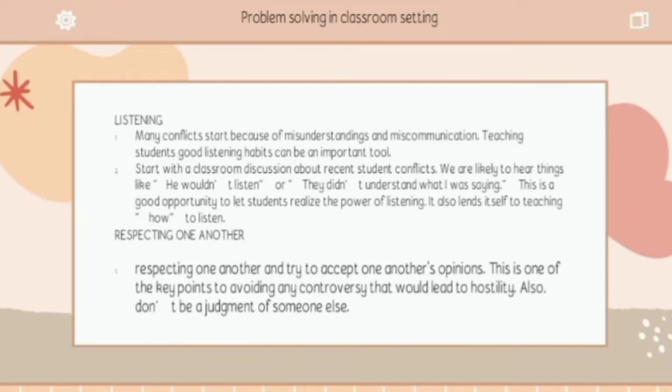Start with a classroom discussion about recent student conflicts. We are likely to hear things like "he wouldn't listen" or "they didn't understand what I was saying." This is a good opportunity to let students realize the power of listening. It also lends itself to teaching how to listen.